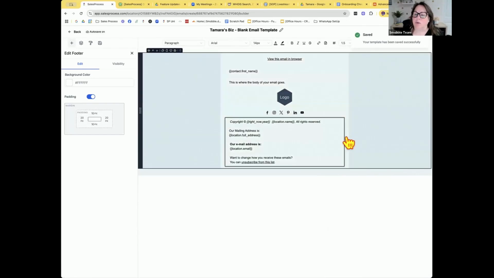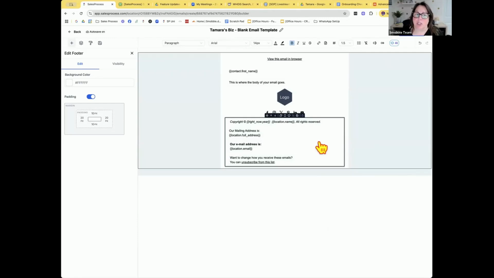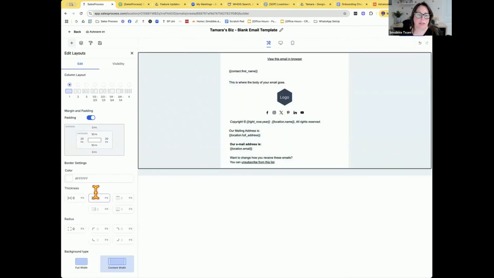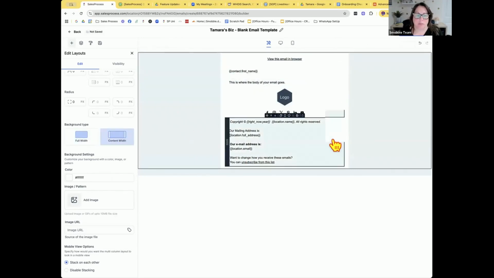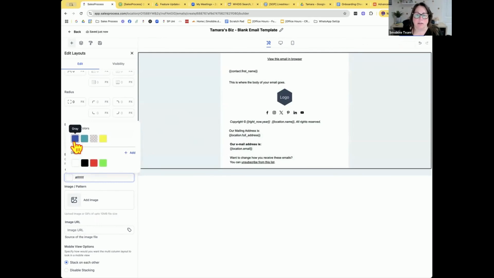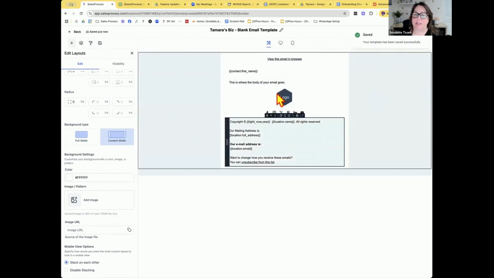Okay. And of course you can style this any way you want. You can change the way that this looks. You can change the way that this appears here. You can have full width content. You can have just this middle piece here. You can change the color. Okay. You can style it any way you want. But this is now your email template.